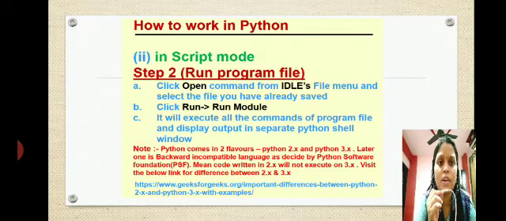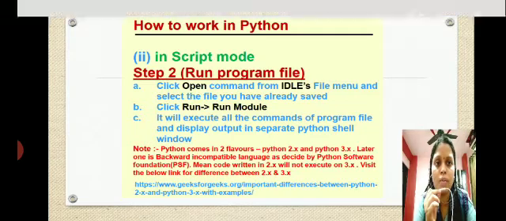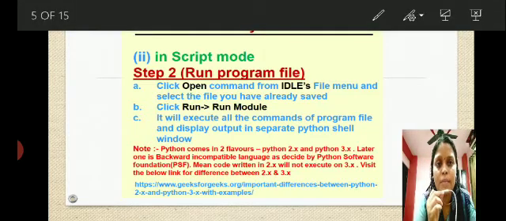So for this there is an option provided here. You can click on the open command from IDLE's file menu and select the file that you have already saved. Now click on run and run module. It will execute all the commands of the program file and display the output in a separate Python shell window.